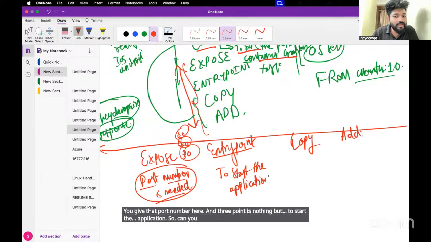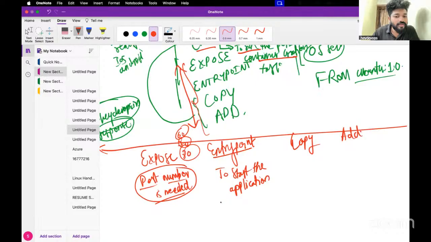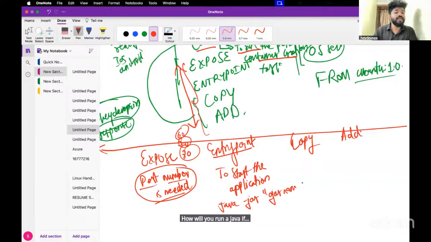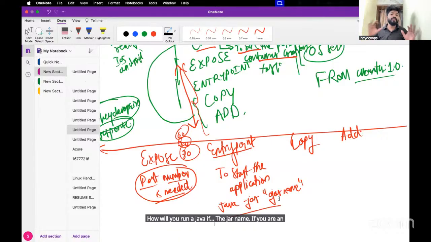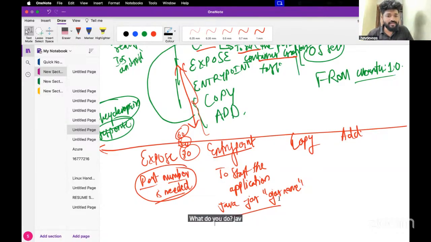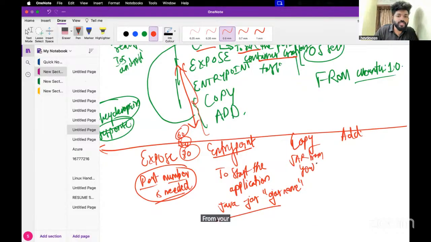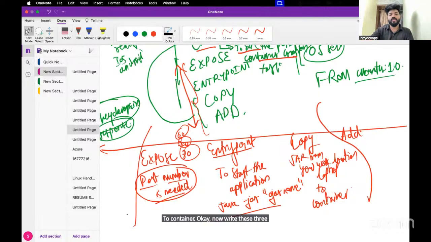So can you all tell me how will you run Java if you have the jar name? If you are an experienced person, you will know this command to start any Java application, right? What do you do? java -jar, the jar name. COPY command is nothing but if you want to copy your jar from your work location, laptop, to the container. Okay, now write these three. I'll be discussing ADD later.